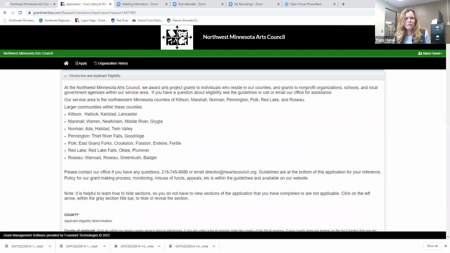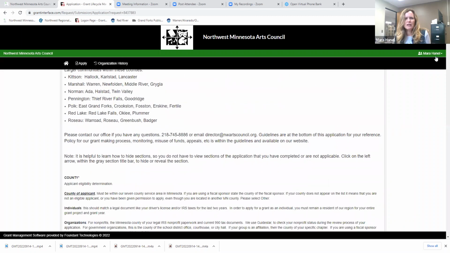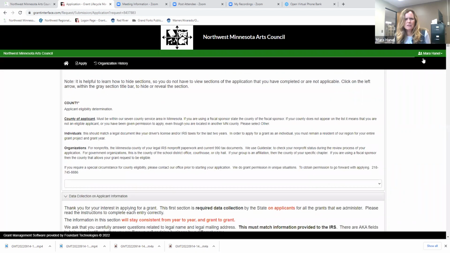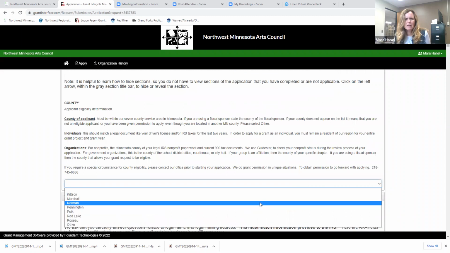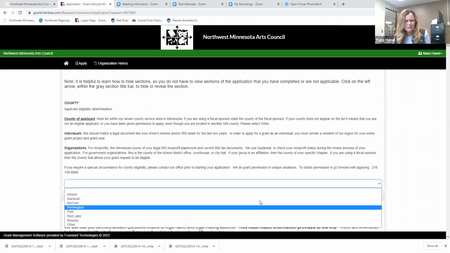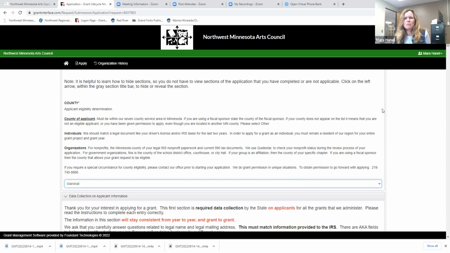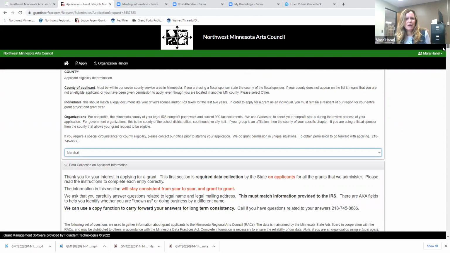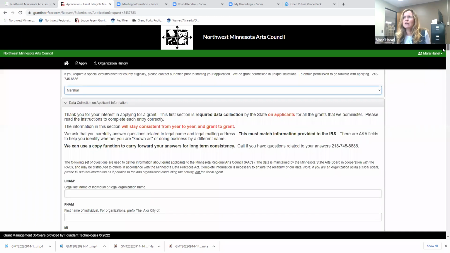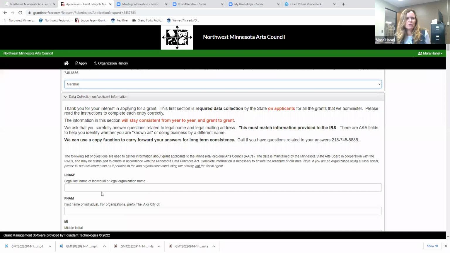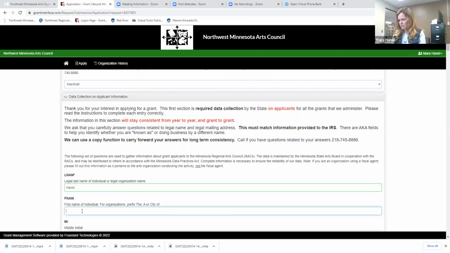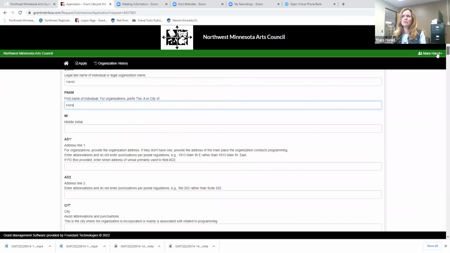So the first thing that you do is select your county from the drop-down menu in the county area right here. So there's a drop-down, and my county is Marshall. So Marshall is on the list, and I'm able to apply. So the next thing that you'll do is put in your own last name into the slot, and then your first name as the grantee applicant as an individual.